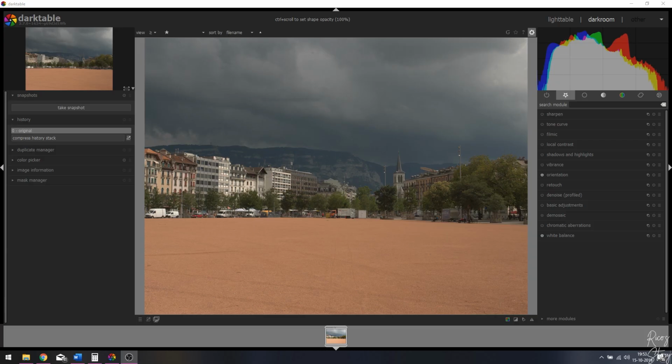So let's start. And this is the image that I've put up on the Facebook group and on Reddit and on my community page as well. I haven't done any edits to it. This is the original raw file. And what I'm going to do is I'm just going to do a quick edit.